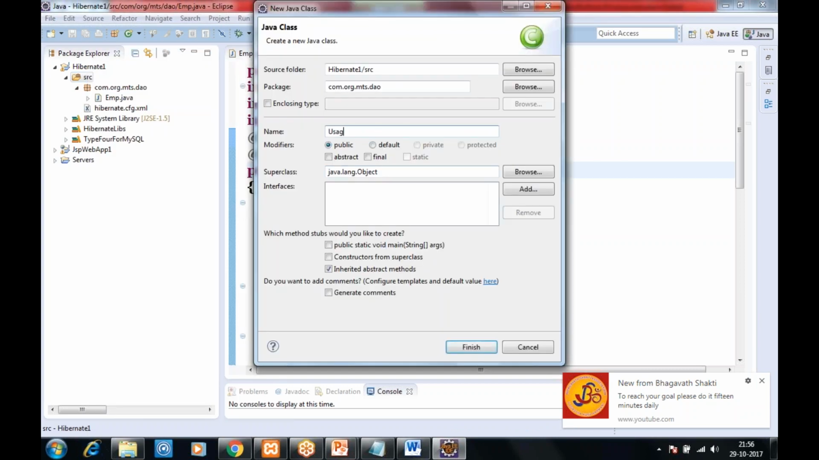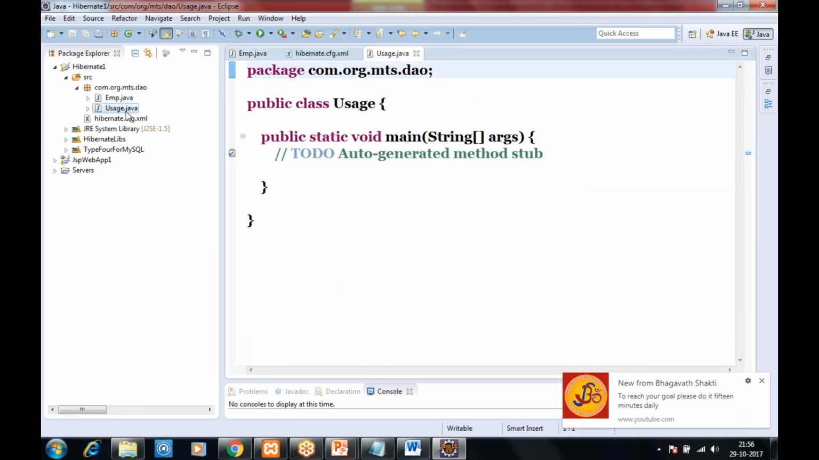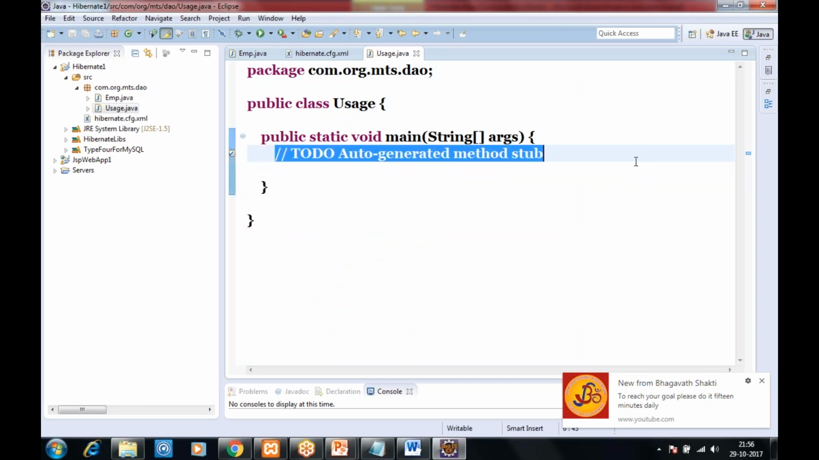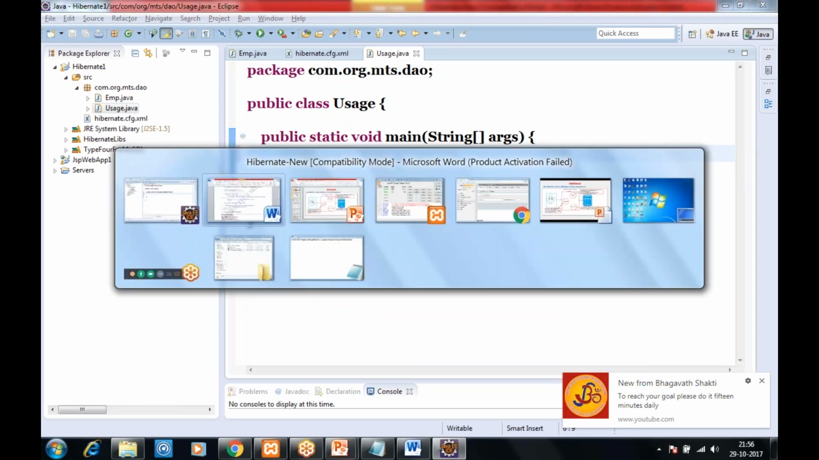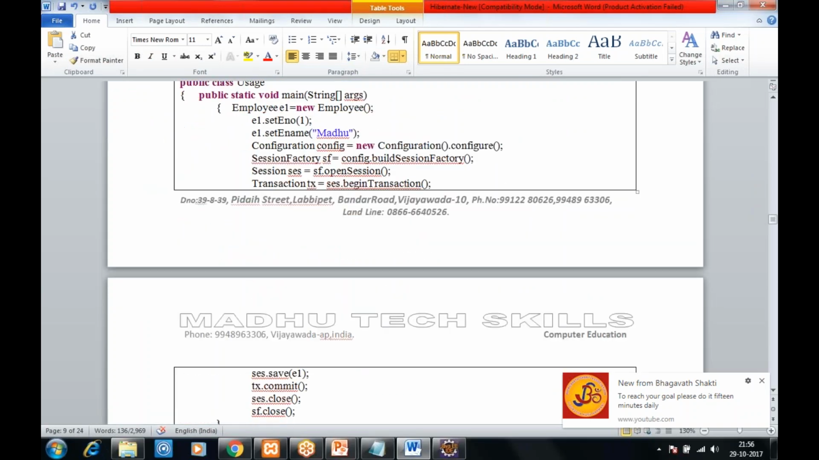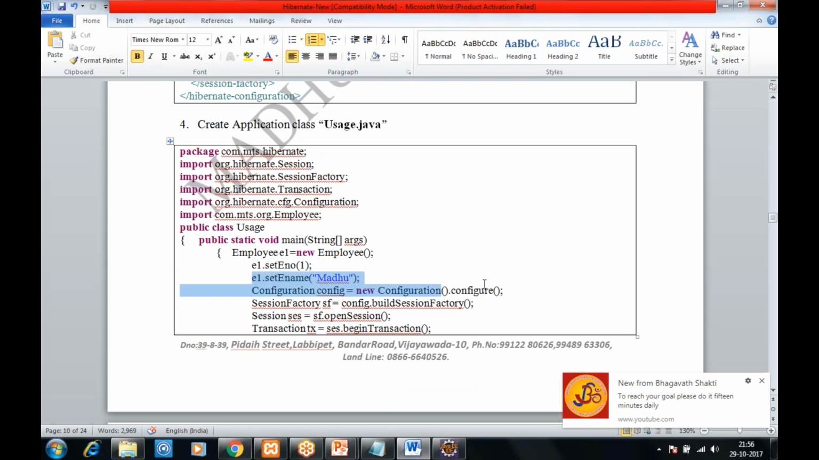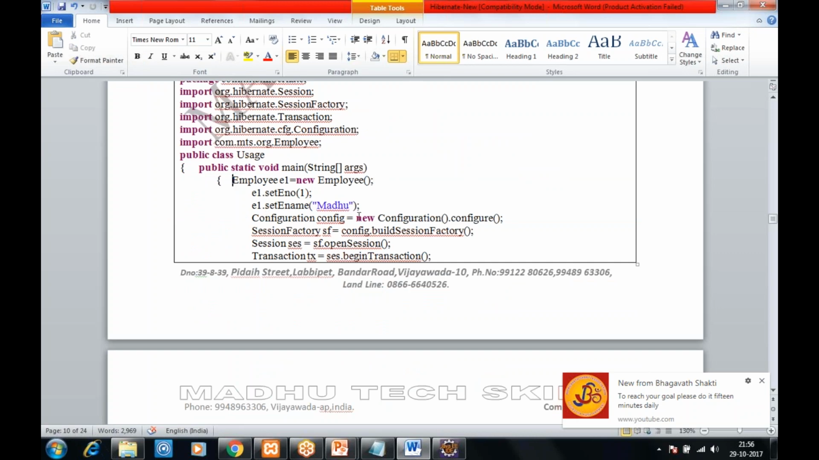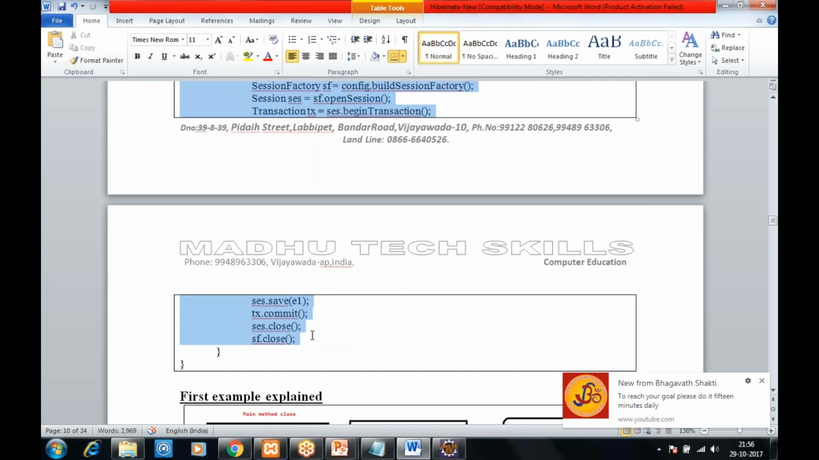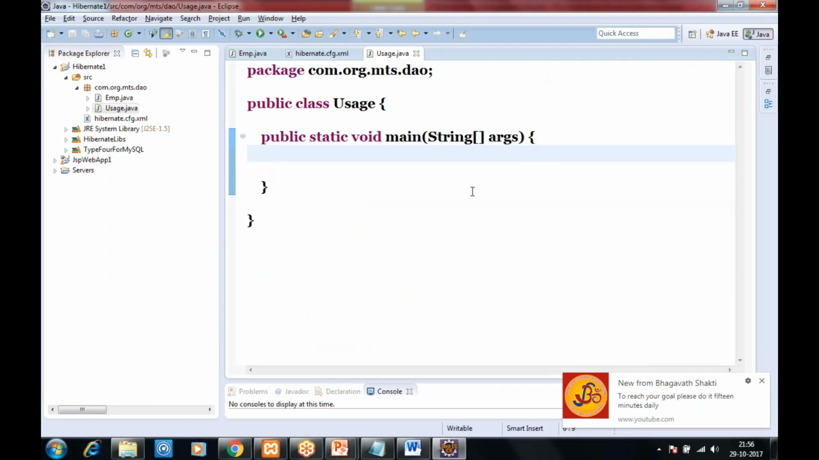Okay, usage. Let us take Usage.java. I want a main method also. A normal Java program with a main method. Here first you need to create a configuration object. This example I have given here in the notes. This is the first example, so I don't want to waste your time. Just copy this example fast, and tomorrow I'll explain this one clearly.